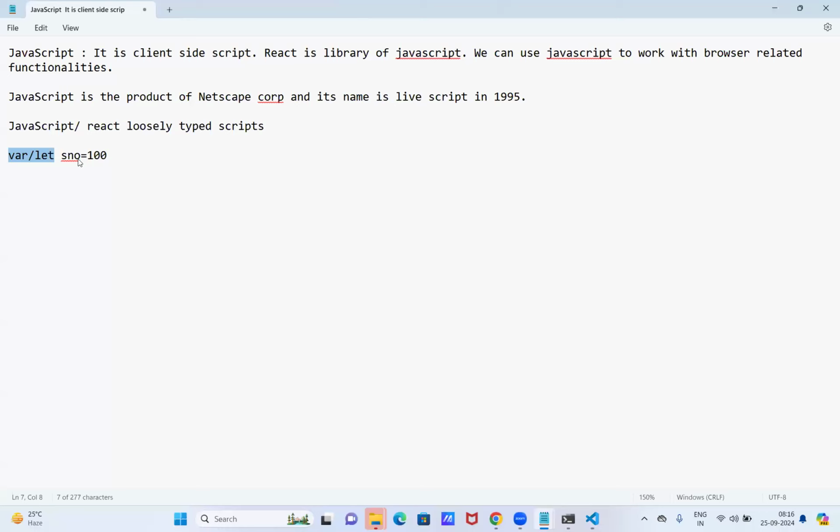Are you clear on what is a loosely typed script? Yanadeep, Pragati, all of you are clear, I think, right?